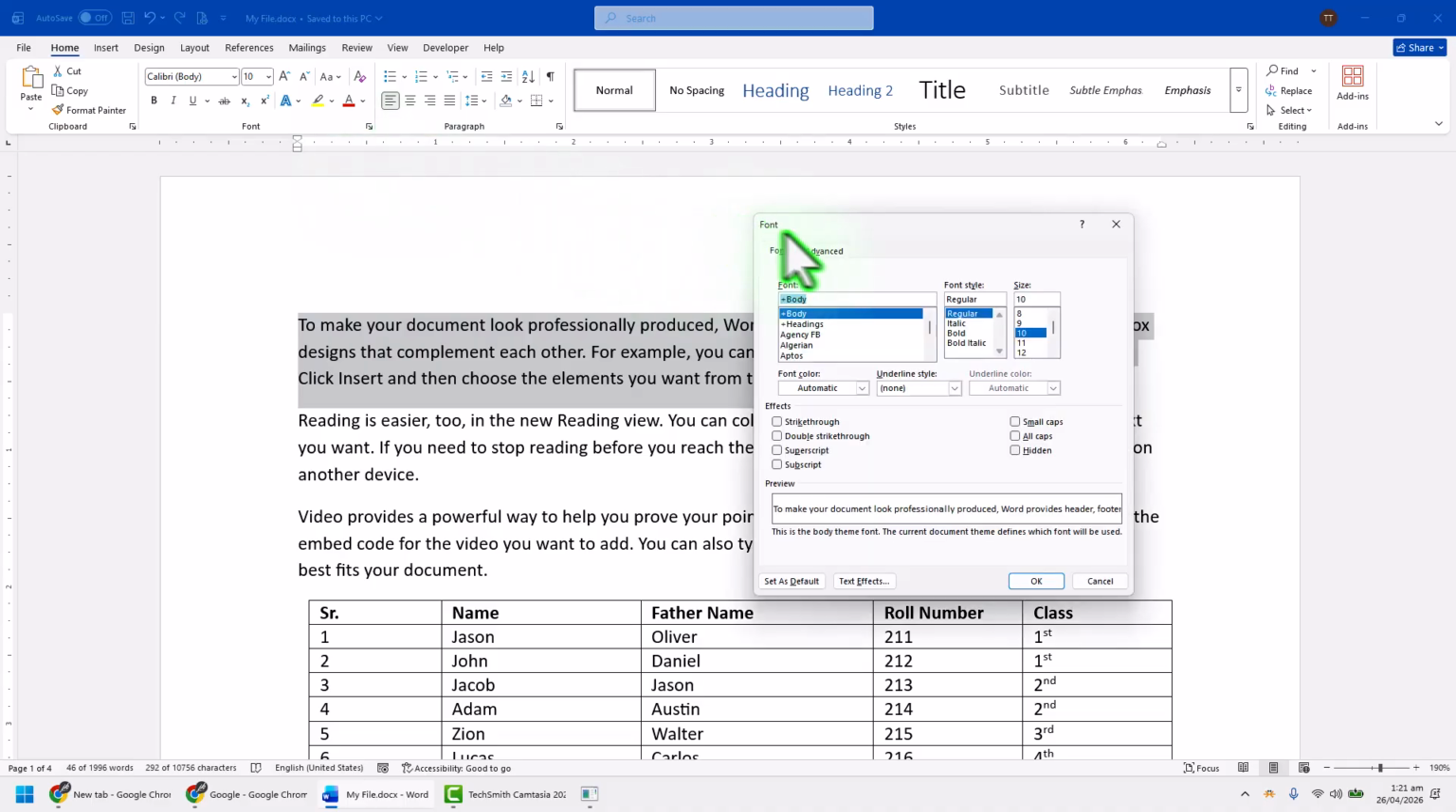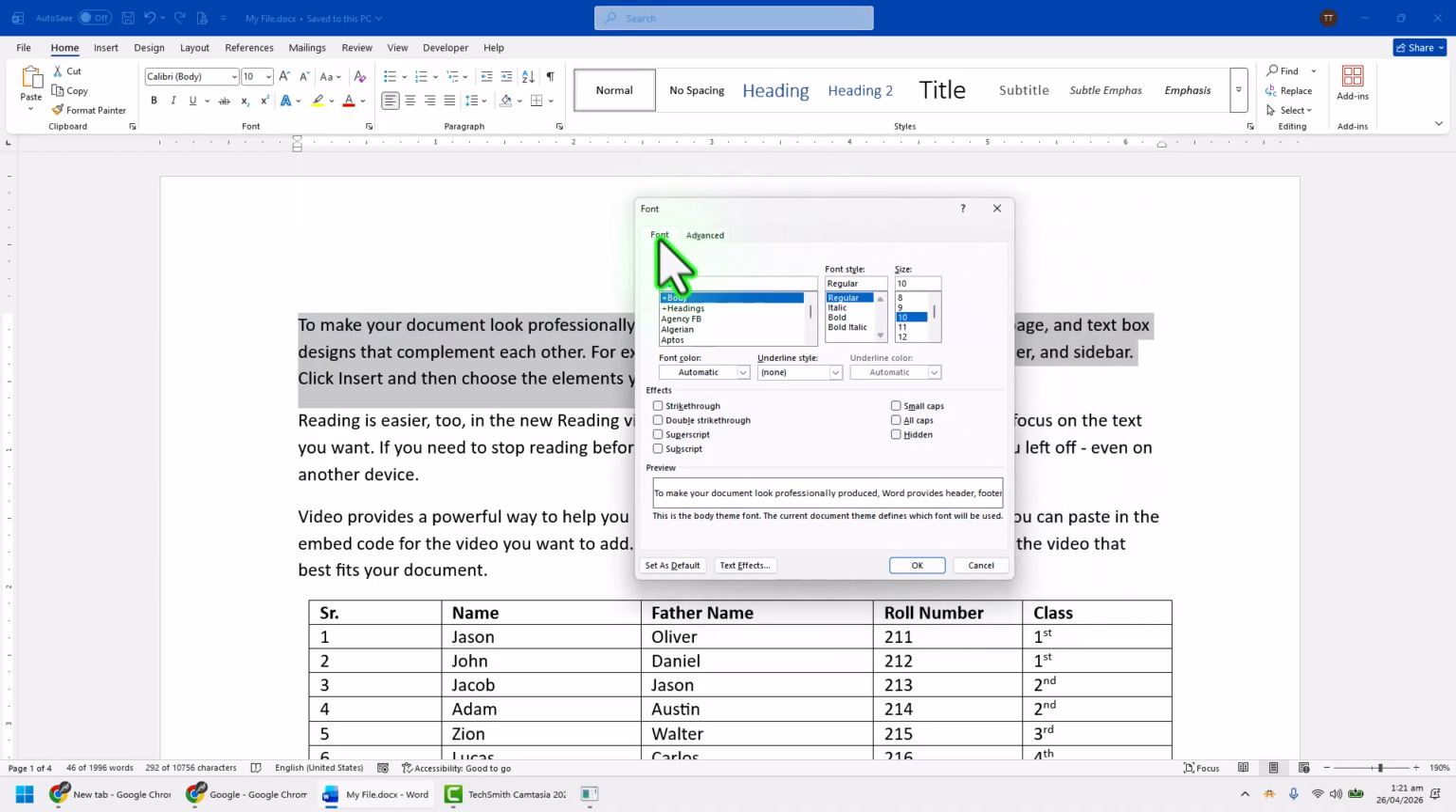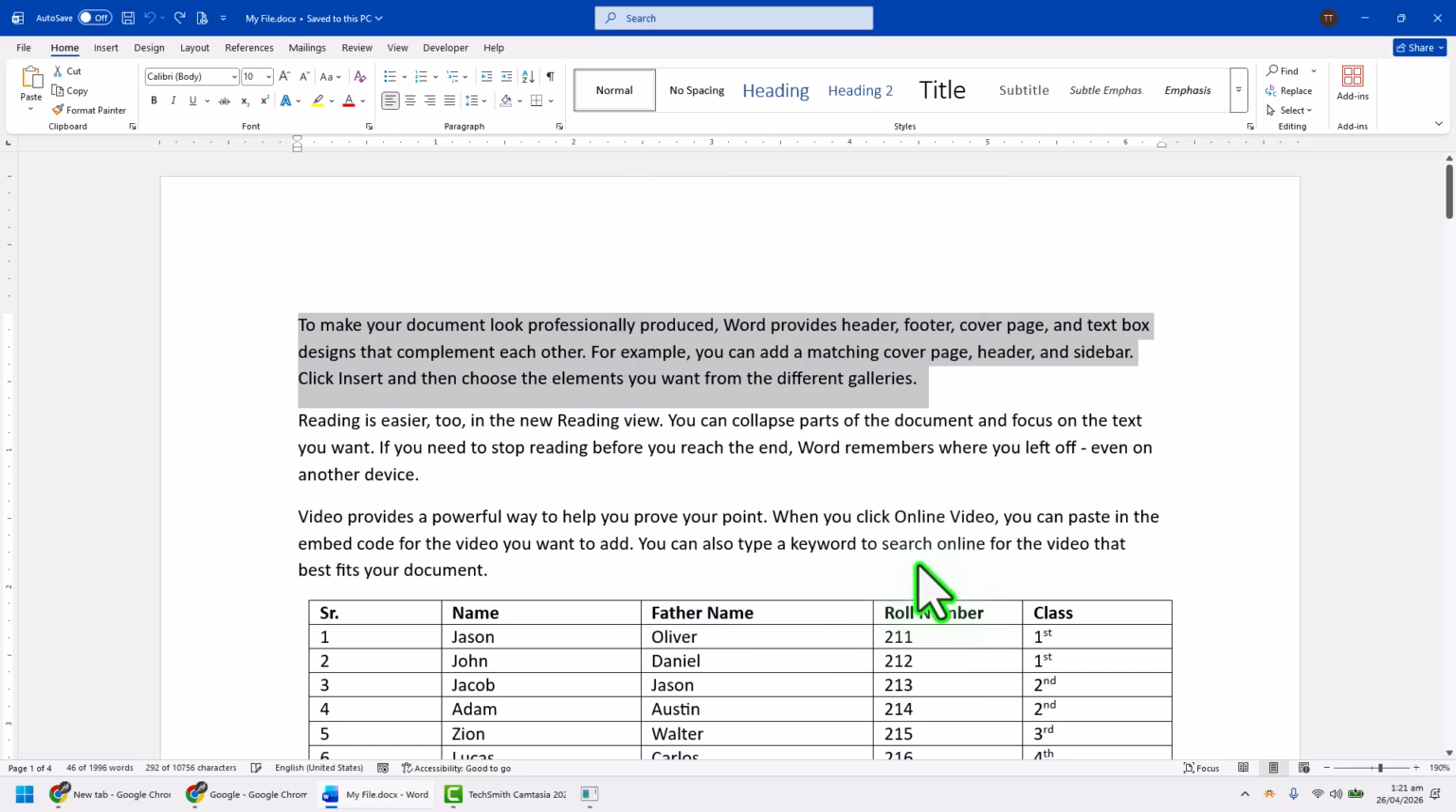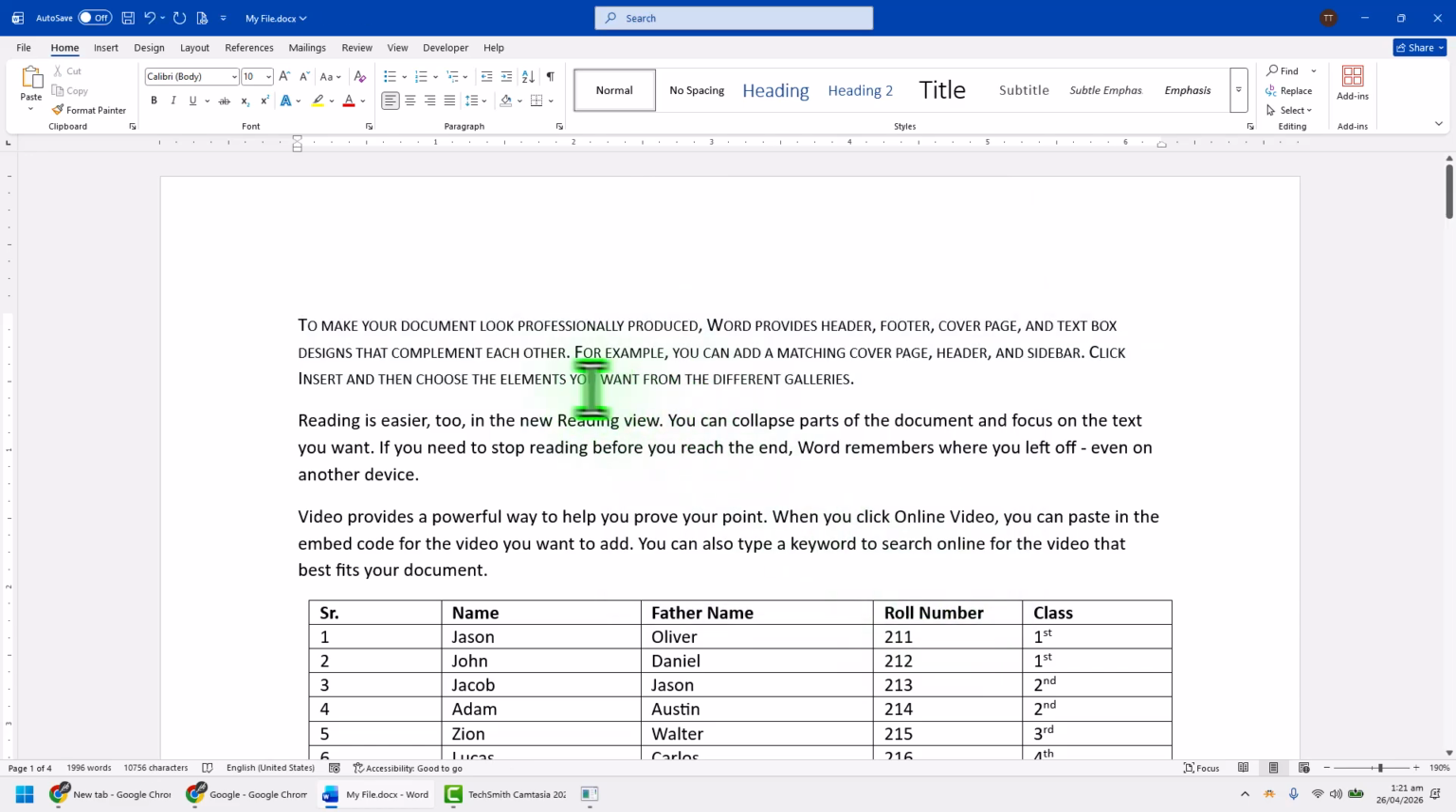In the Font dialog box, make sure you are in the Font tab. Look for the Effects section. Check the box that says Small Caps. Click OK. That's it. Your selected text will instantly change into small caps.